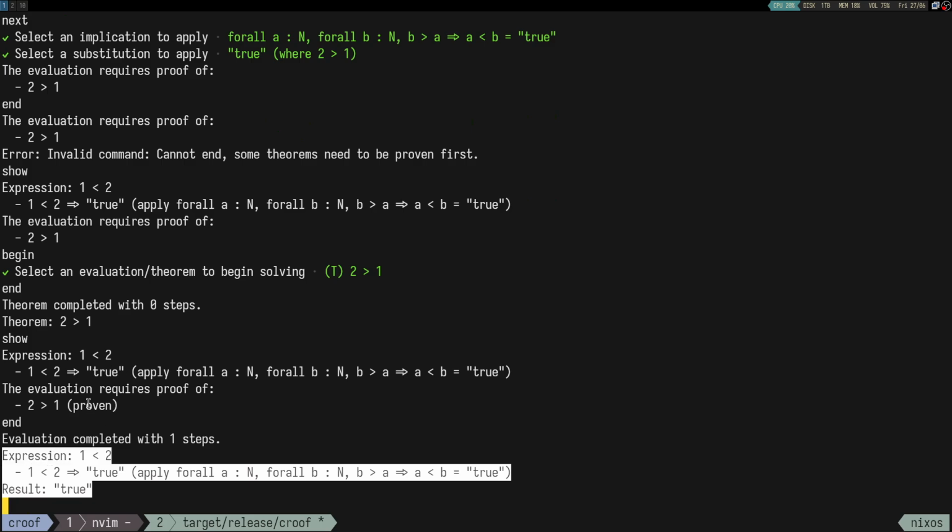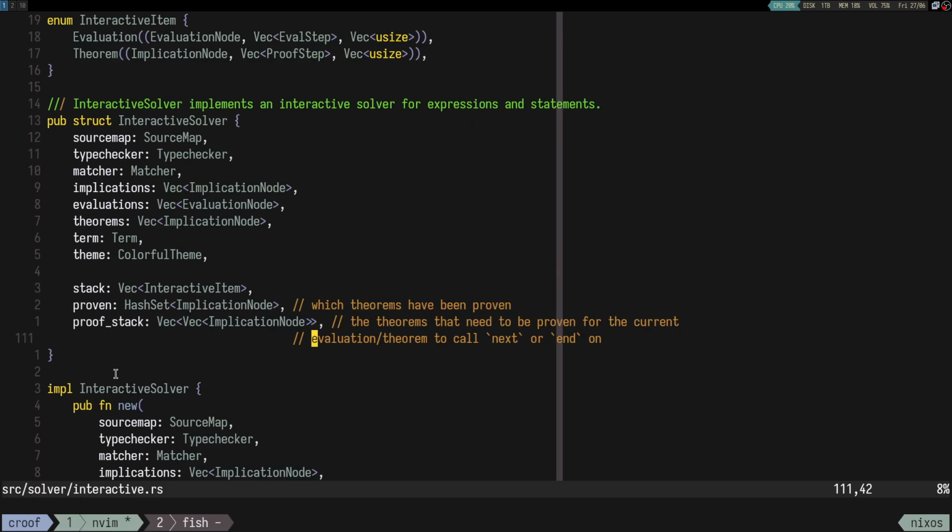So it works in a stack-based approach, because we are gonna have an expression, and then we might have some conditions that need to be proven. Those are gonna go on top of the stack, and you have to prove them first before you can continue working on whatever evaluation you were doing. So it's gonna be on a stack, which I think is kind of a cool concept. Kind of a shame I didn't do it on video, because it was quite interesting.